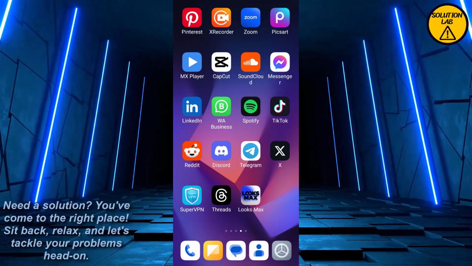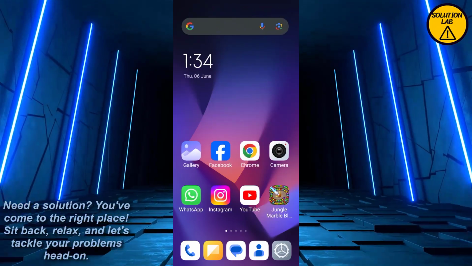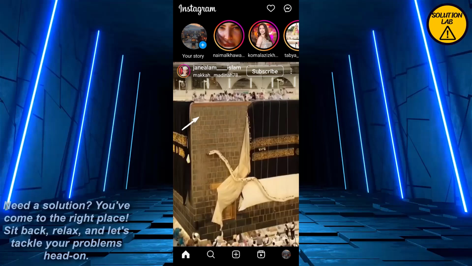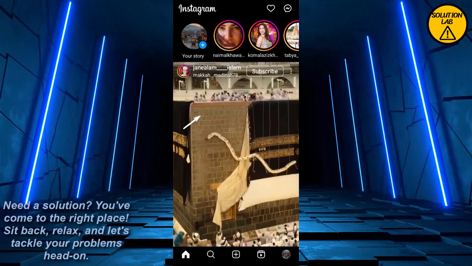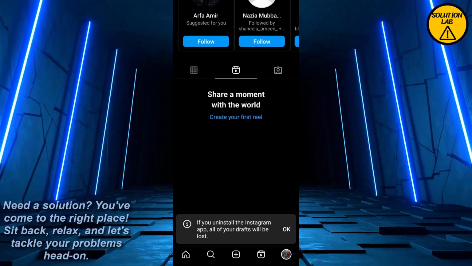So without any further delay, let's jump right into the process. First of all, to private your Instagram Reels, go to the Instagram app. Once you open it up, go to the account settings that is appearing in the bottom right corner of the screen. Once you hit that, as you can see, I don't have any Reels.